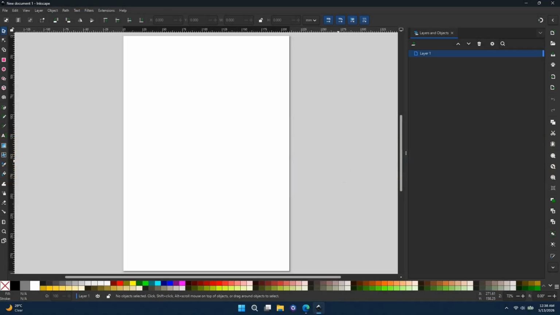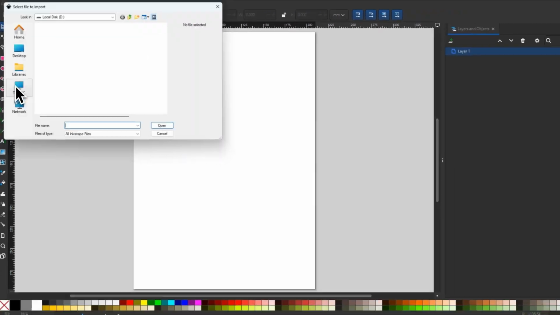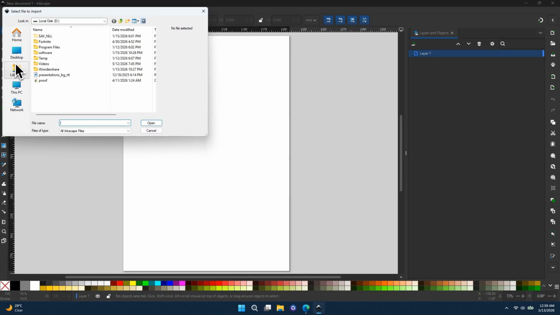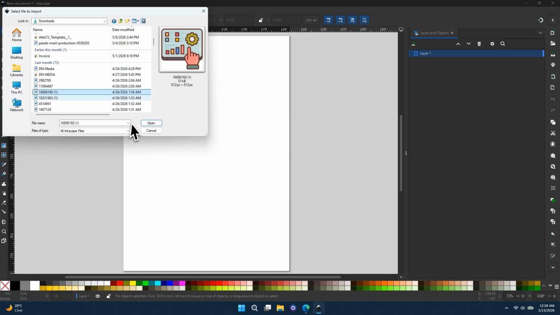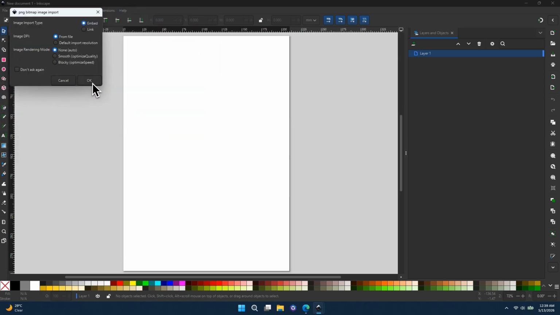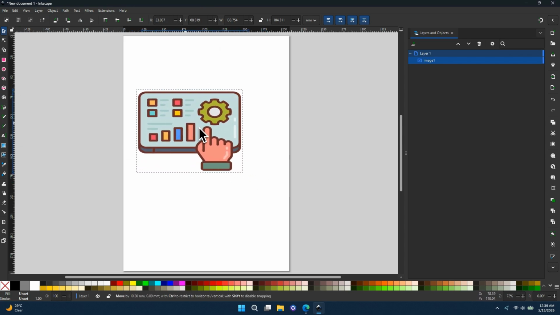Start by opening Inkscape on your computer. Once the program loads, go to the top left corner and click on File, then select Import. Locate the PNG image you want to convert and click Open. Inkscape may display a small import settings window, and in most cases, you can leave the default settings unchanged and simply press OK.